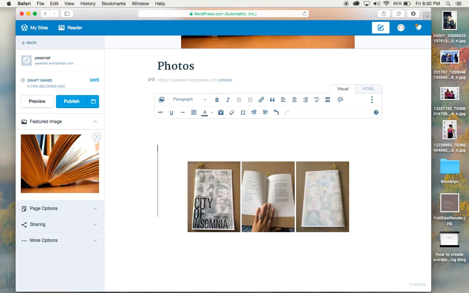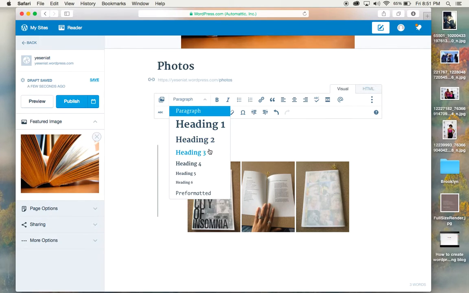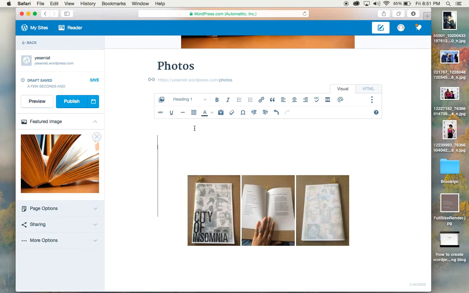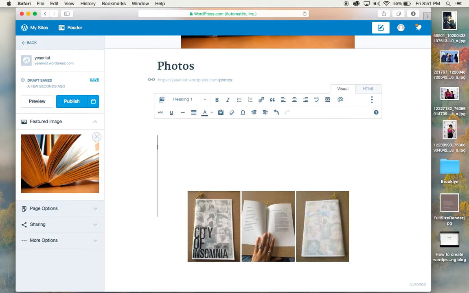And we're going to add some text right here at the top so we let everybody know what they're actually looking at. So here, when you're putting text into your content input area, WordPress allows you to choose different font sizes, but you can't really choose the style of the font itself, only the size. So we're going to choose heading 1. And with heading 1, we're going to put City of Insomnia, which is the name of my chapbook. We're going to put City of Insomnia, my first chapbook photos.